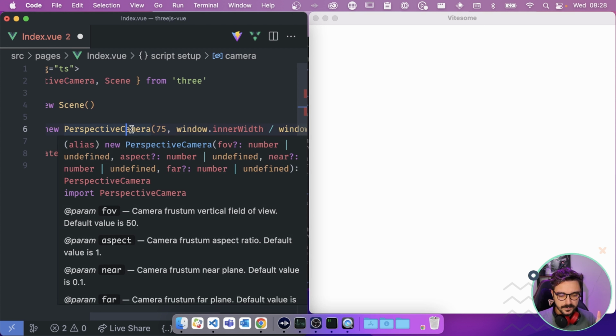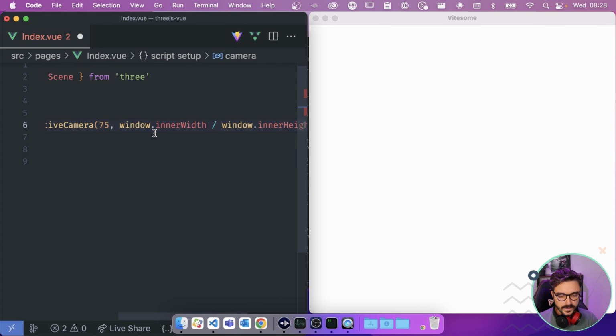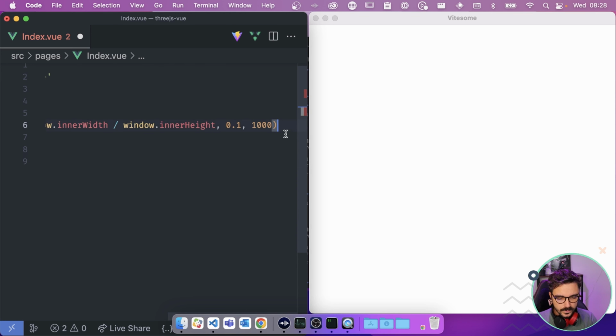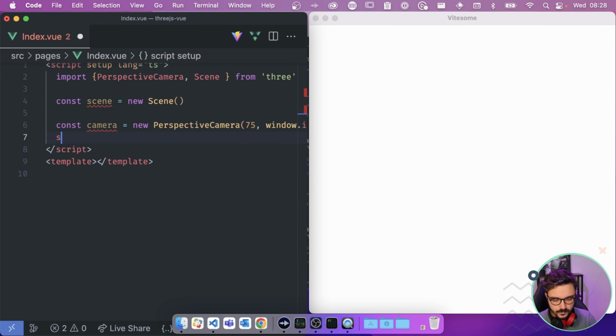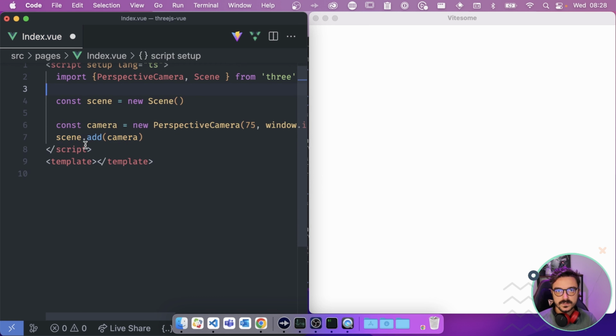One is the field of view, which is, well, the explanation here is a little weird, but it's basically how much the camera can see, right? The aspect ratio is going to be the window's inner width divided by the height, okay? These two parameters, put them as they are right now. Now that we've added the camera, we should add it to the scene. The way we can add stuff to the scene is by using scene.add.